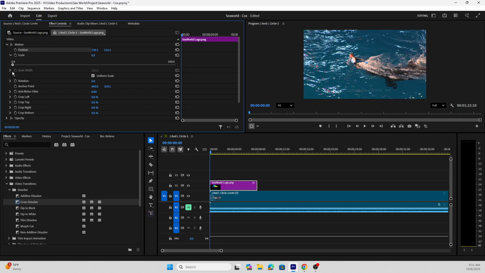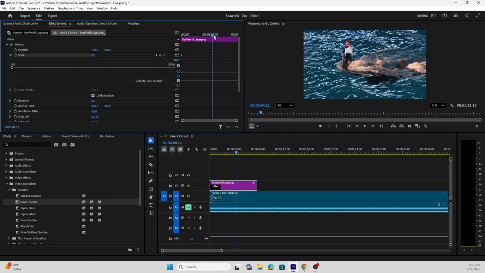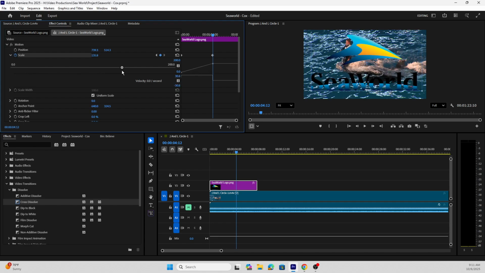Almost so small you can't even see it. Okay, so that's where I would start. Beginning of the timeline, I start at 0% scale. I click my stopwatch, and then up to the 4-second mark, I drag my marker, and I want it full size. Maybe even bigger than full size. Let's take up the full screen.